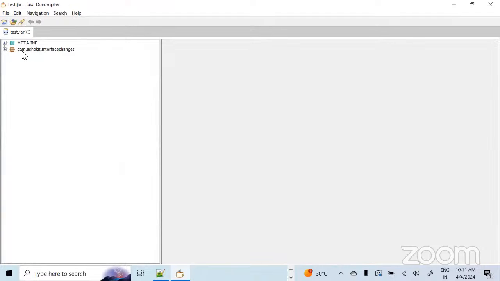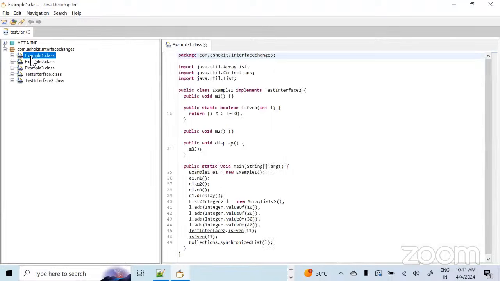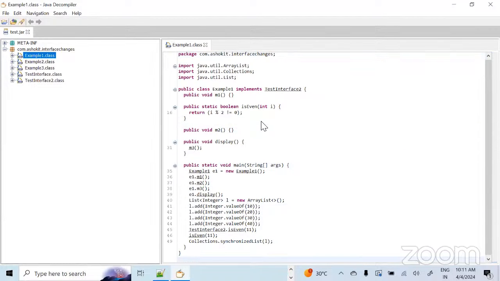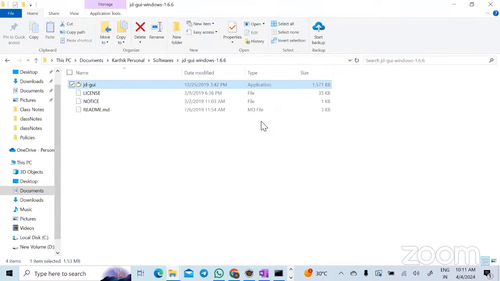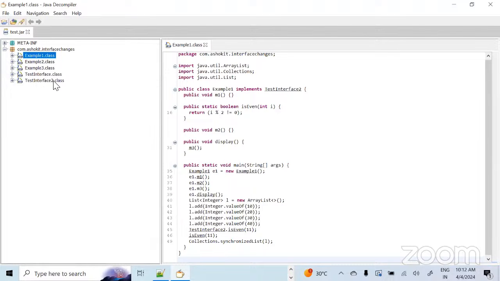Am I able to see the package name com.ashokit.interface changes? And am I able to see all the .class files? Click on this .class. Am I able to see the source code? Yes. This is the beauty of having a Java decompiler. Now, all these classes are created by whom?